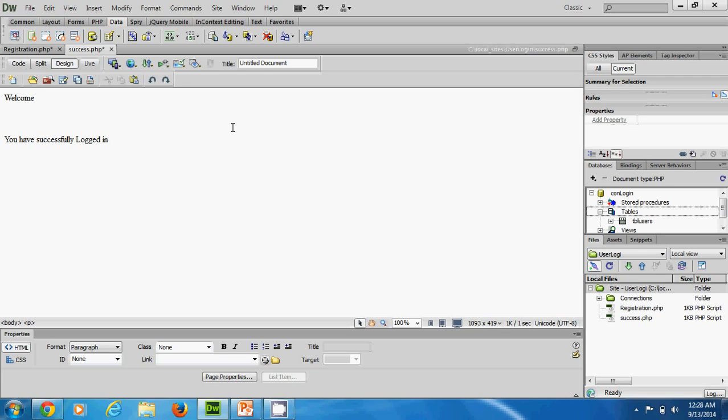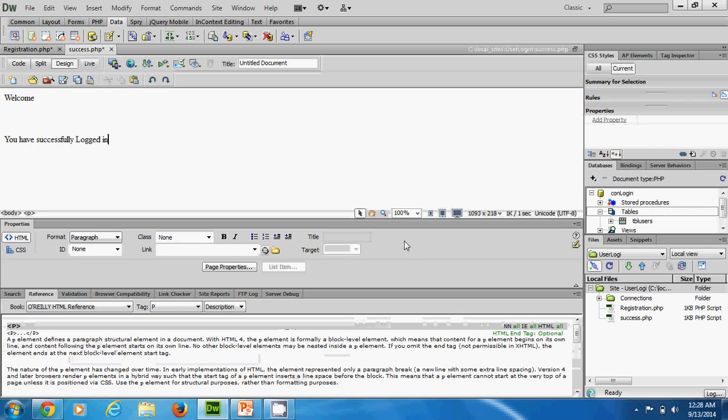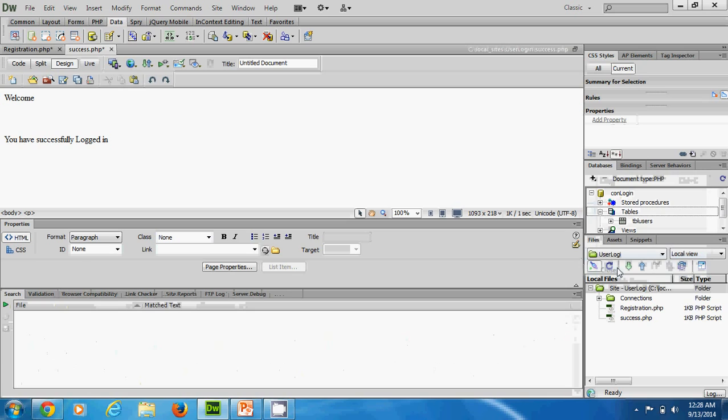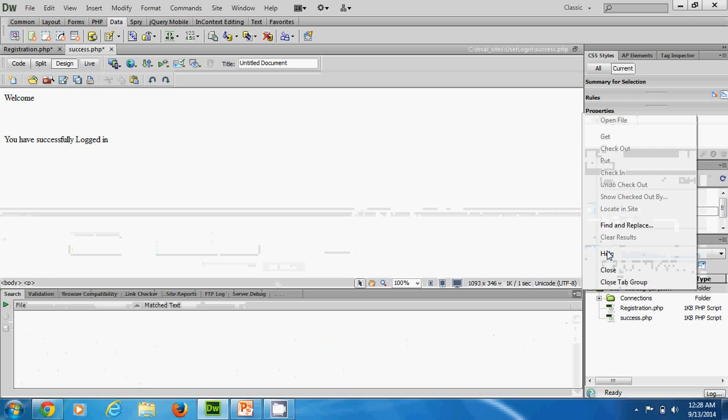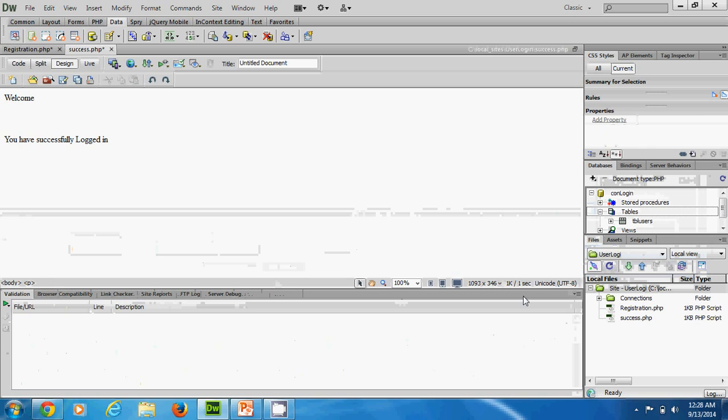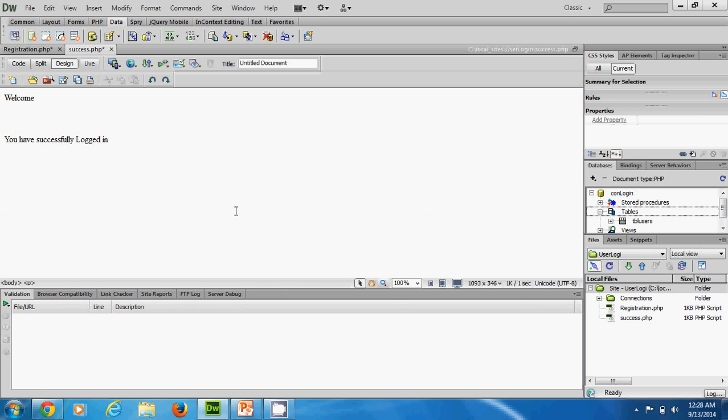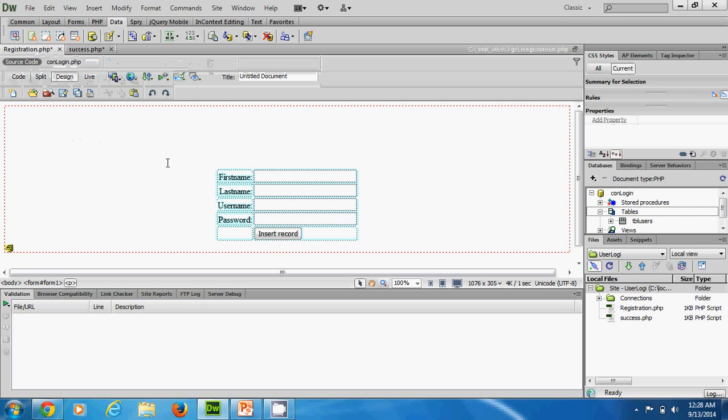Okay. Sorry, close this. Okay. So the user gets to this page if there is a successful login, and if the login is not successful, the user is returned back to the login page. And again, if the user successfully registers, he is also taken to the success page.